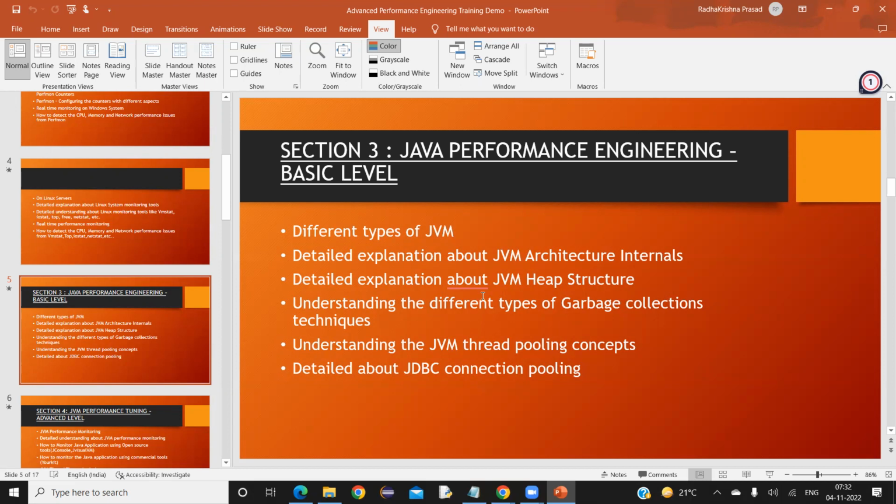A simple question would be, what is the GC algorithm that you're using? You're saying that I'm using the G1 GC algorithm in my application. Can you tell me one reason why you're using G1 GC when you have 7 to 8 GC algorithms? You have serial GC, you have parallel throughput GC, you have CMS concurrent mark sweep GC, you have G1 GC, garbage first algorithm, which is also called garbage first. Then you have epsilon GC, then you have Shenandoah GC, then you have ZGC.